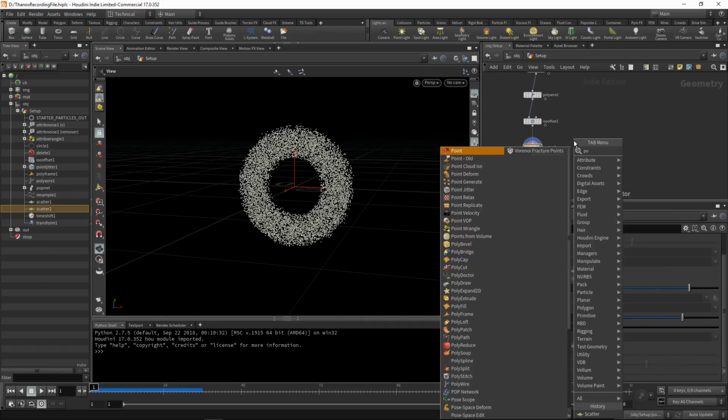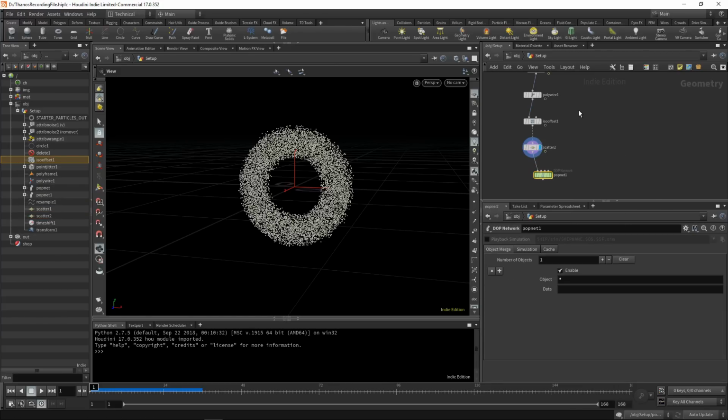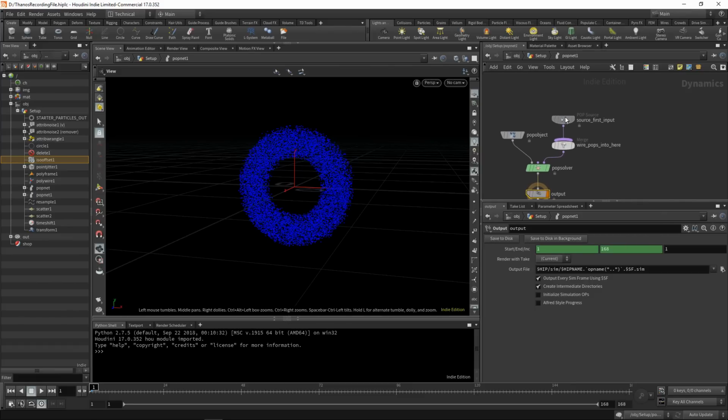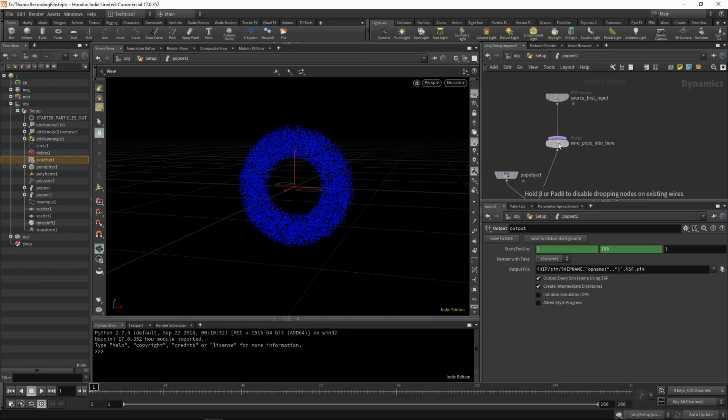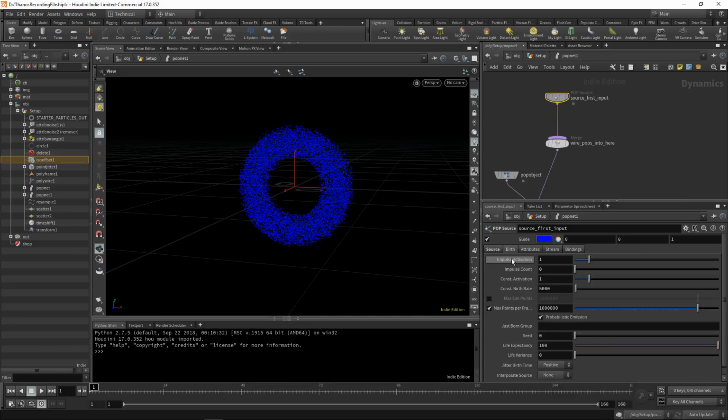Next we can go ahead and drop down our pop network. Take your scatter into the first input and take your time shift curve into your second input. Activate your display flag, dive inside. Now we're going to be doing a few things in here. Firstly, we're going to adjust our birthing. So go over to your source on your pop source first input, and instead of scatter onto surfaces, once again we'll use points. Go over to birth.